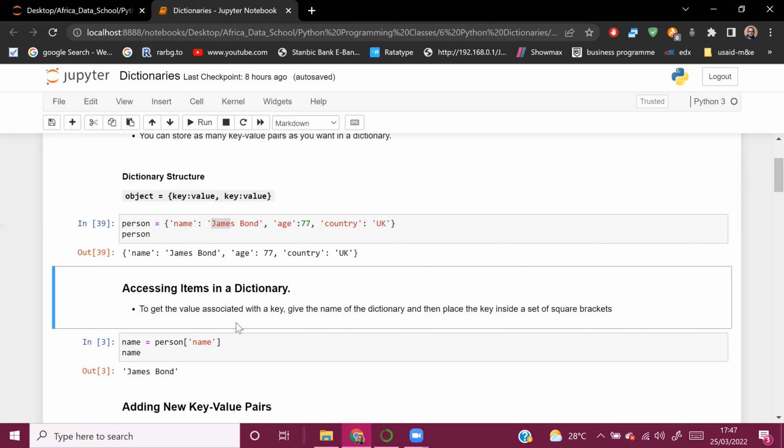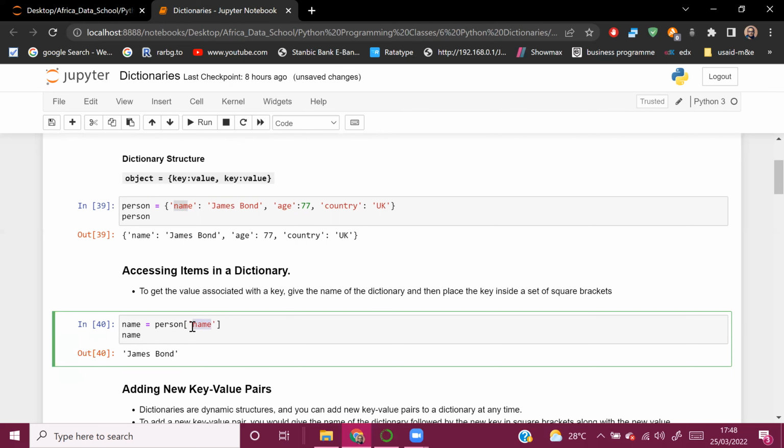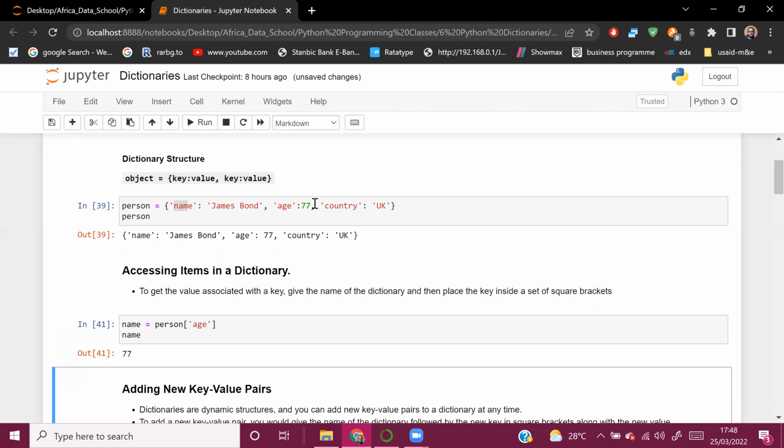So we're going to create a new variable here called name. Then we're going to get our dictionary, which we call person, and then square brackets. Inside our square brackets, we want to get the value associated with this key name here. That should give us this value, James Bond, because it's the value that is associated with this key name. You see we have James Bond after printing out our name. You can change this to anything. You can change it to age, and it will give us the value of age.